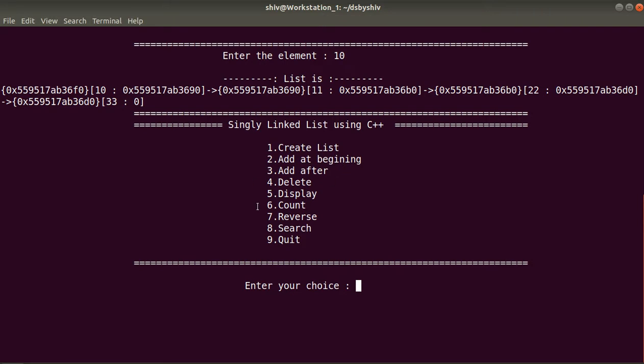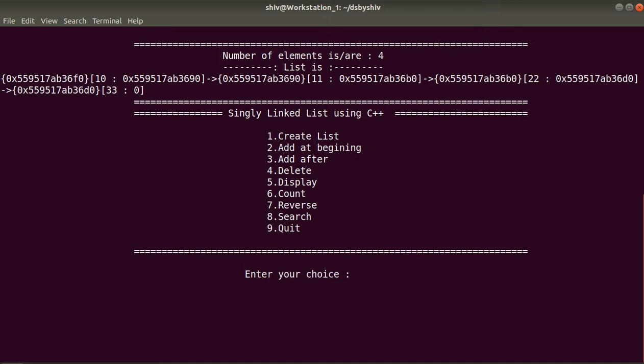So now let me enter 6. How many nodes do I have? It is showing 4 nodes, which is true: 10, 11, 22, 33. I have 4 elements. Okay, so I want to enter something after 11.